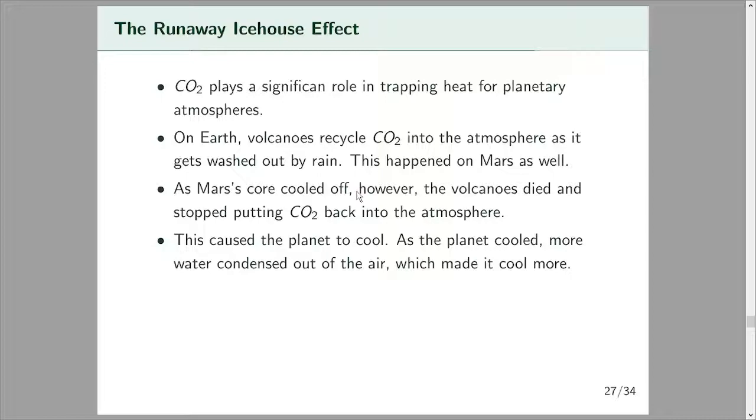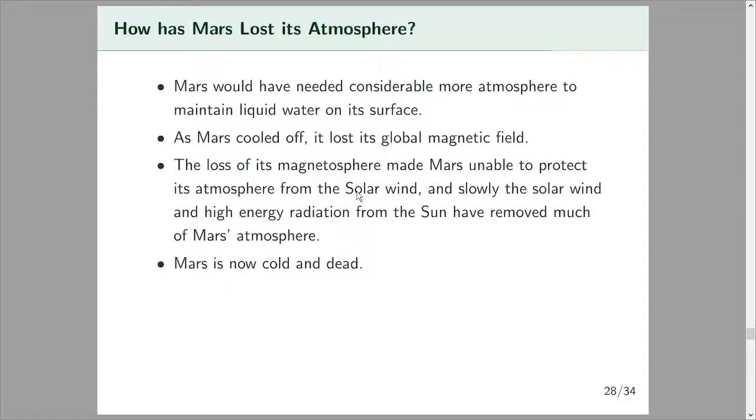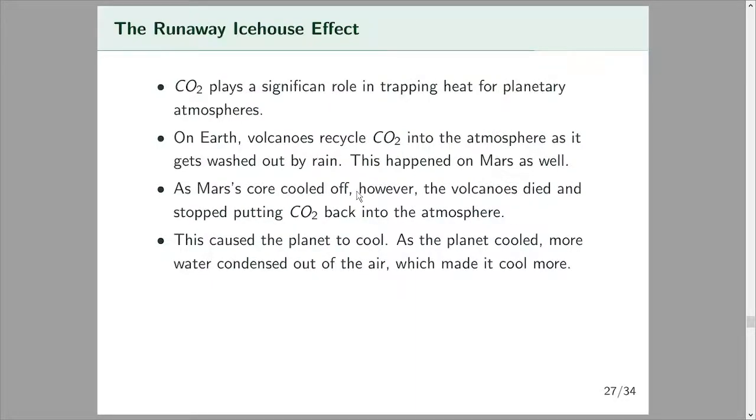As the planet cooled, water began to condense out of the atmosphere and wash the remaining CO2 out, which made it cool off more. None of that CO2 was getting replaced because the volcanoes were dead. And so Mars cooled off more, and that meant more water left the atmosphere, and you get the idea. So unlike Venus, which was getting hotter and hotter as more greenhouse gases were getting into its atmosphere, Mars was getting colder and colder as the greenhouse gases were leaving its atmosphere. So that's the runaway icehouse effect, or maybe the runaway refrigerator effect, depending on who you ask.